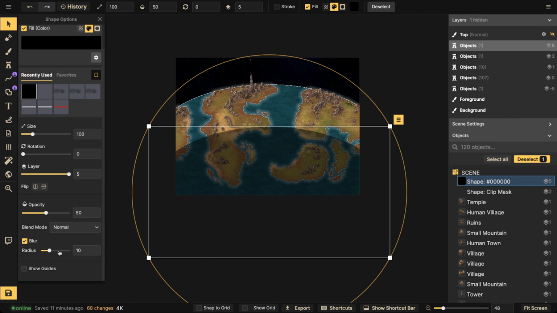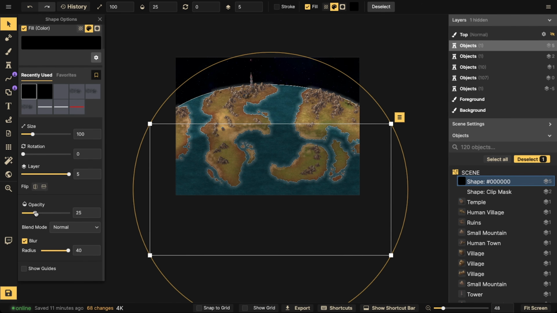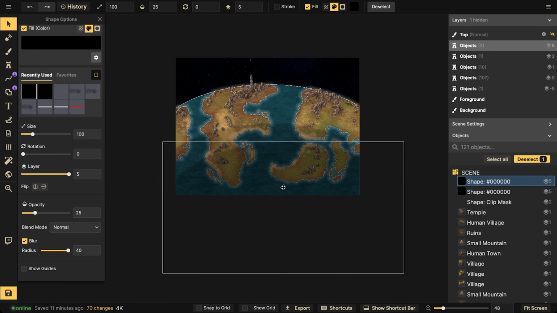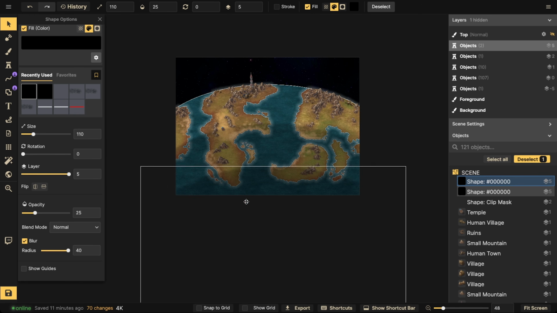I'm going to bring the blur all the way up. I'm going to bring the opacity down like that. And what I'll do is I'll bring the opacity down a little bit. And then I'll copy and paste another one right on top. And then I'll go ahead and place that down like this, so you have a little bit more shadow.